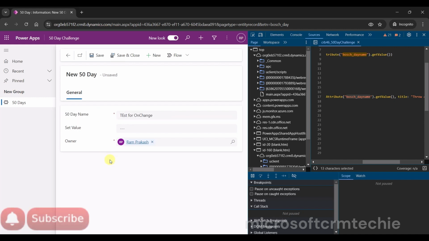So yeah, I think that's it for the day. This is how we can simply use an onChange event. As we have already discussed the onload, I'm not covering that one here, as we covered it in our first session and second session itself. So this is how we can simply use an onChange event.